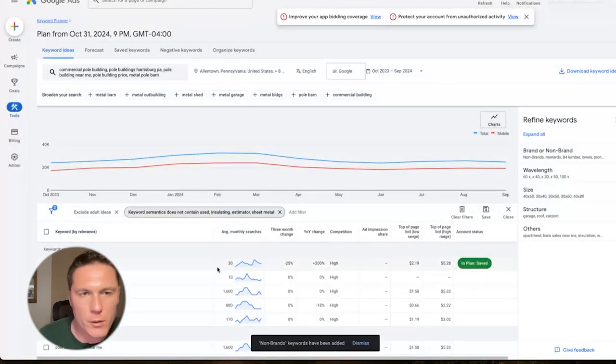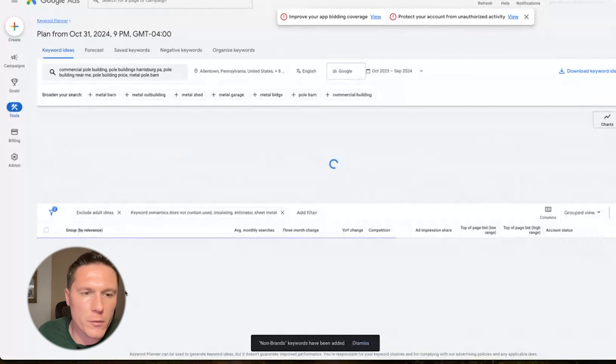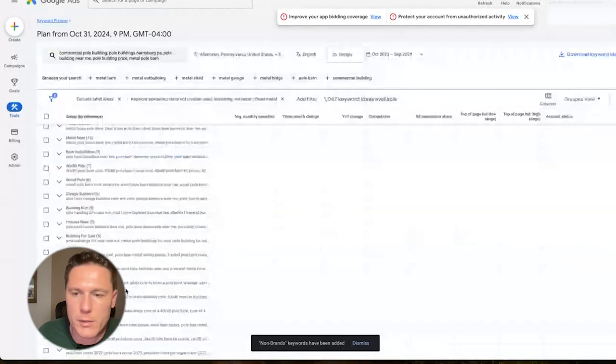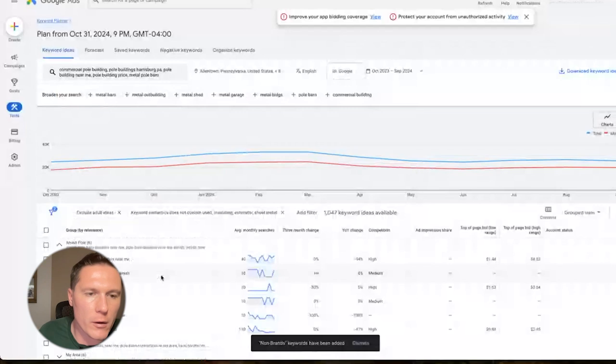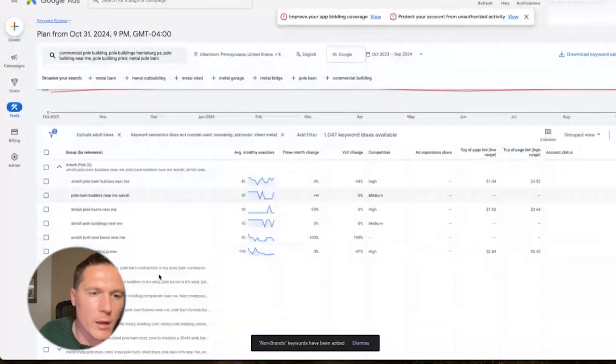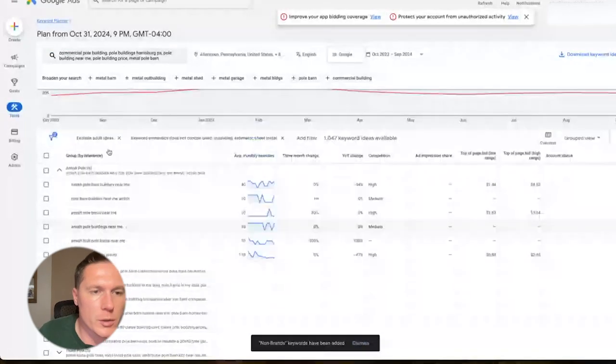Okay, there's another feature within Google Ads Keyword Planner where you can start using the group view, so more by theme versus by the keywords. Then you can start to go through all of these different segments. This is a great way to look at, okay, we've got Amish pole barn builders near me. So this is particularly looking for Amish builders.